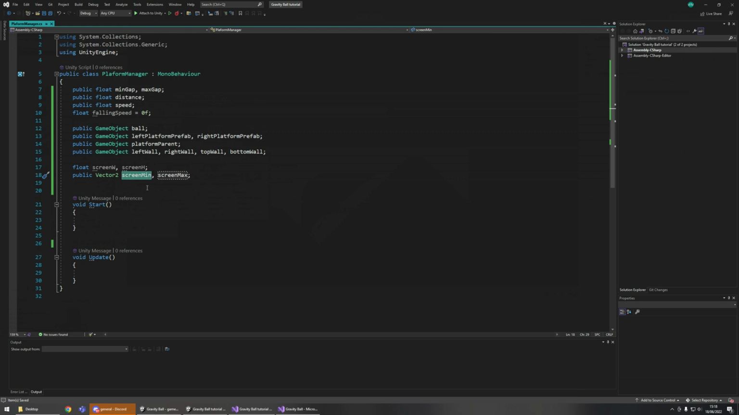So screen min showcases, you can say, the bottom left corner. It is what the screen minimum is in X, and what the screen max is in X. What the screen minimum is in Y, and the screen max in Y. So using these two variables in the vector 2, we can get all four numbers.